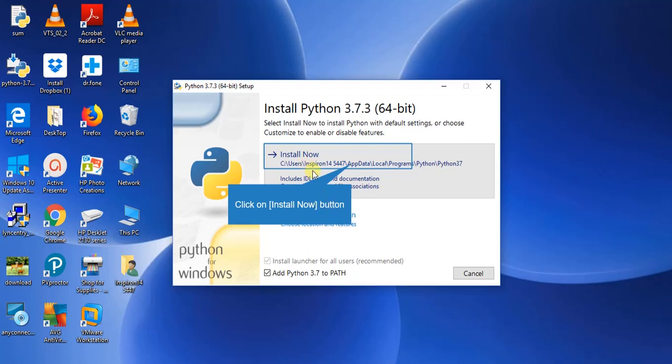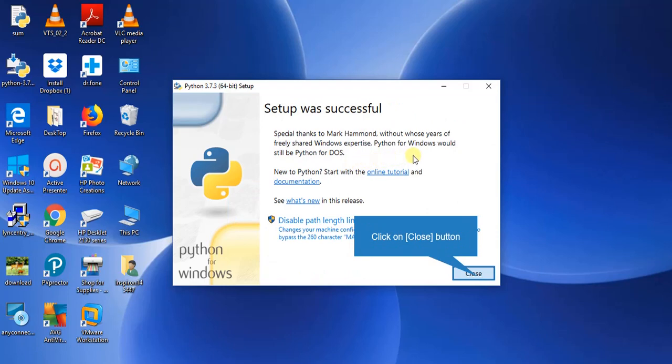Okay, so this is the install now. So I'm going to install everything, and this is the part where the Python will be installed. Well, let me click on this. Okay, so it has started installing.